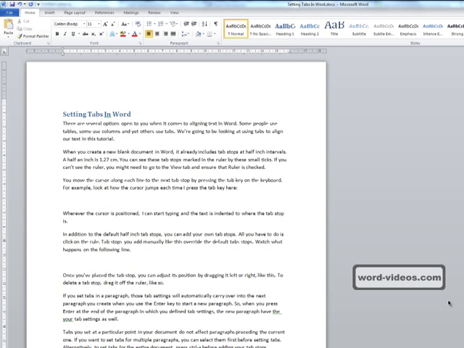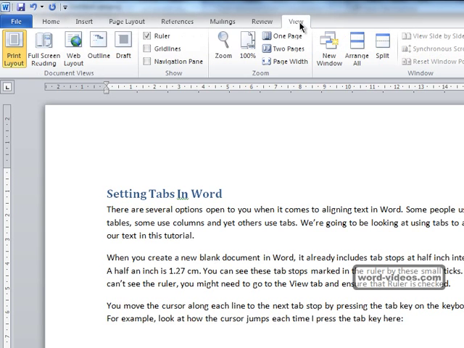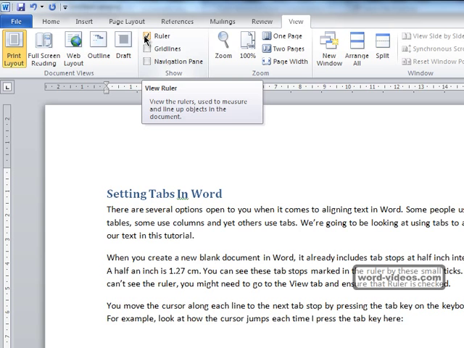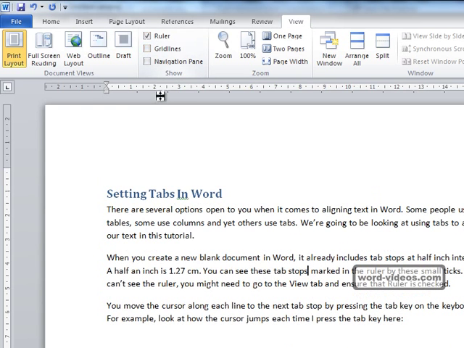When you create a new blank document in Word, it already includes tab stops at half-inch intervals. You can see these tab stops marked in the ruler by these small ticks. If you can't see the ruler, then you might have to go to the View tab and ensure that the ruler checkbox is checked.